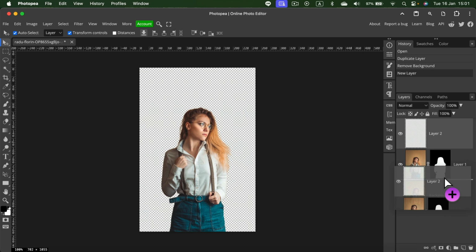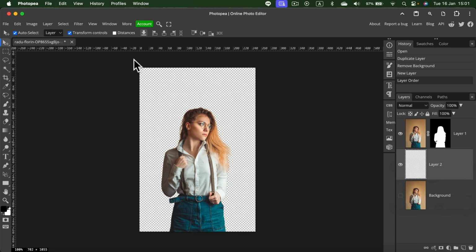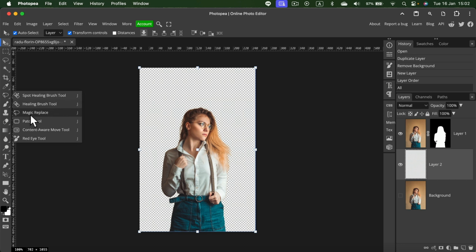Okay, put it in between those two pictures. And for this new layer, I want to select everything. So I will press Command A, select all. Now it's time to search for a tool called Magic Replace.